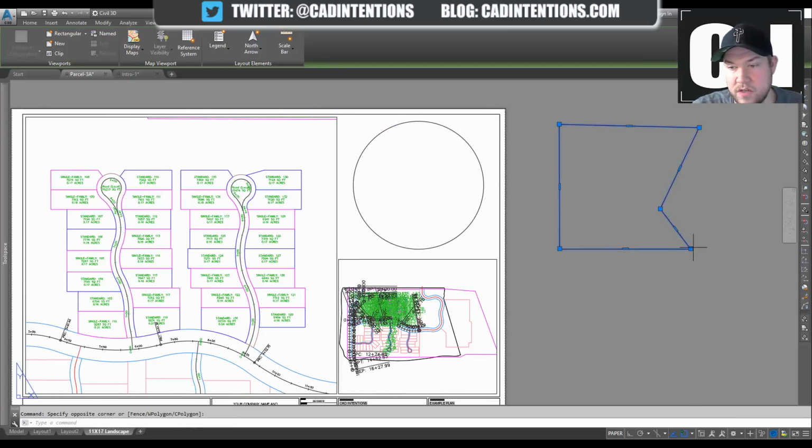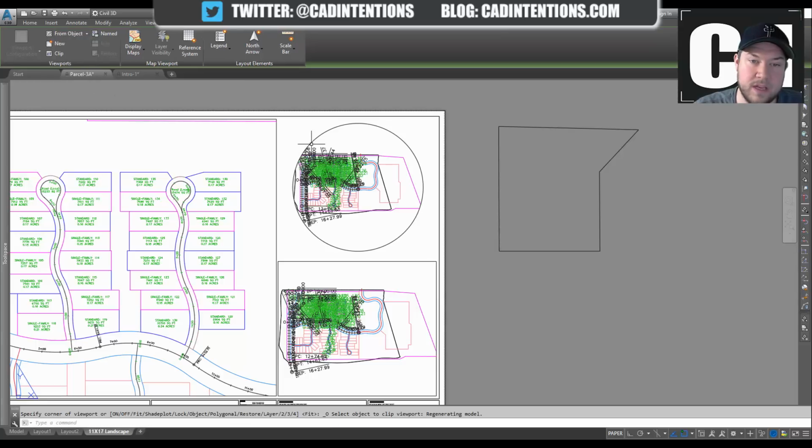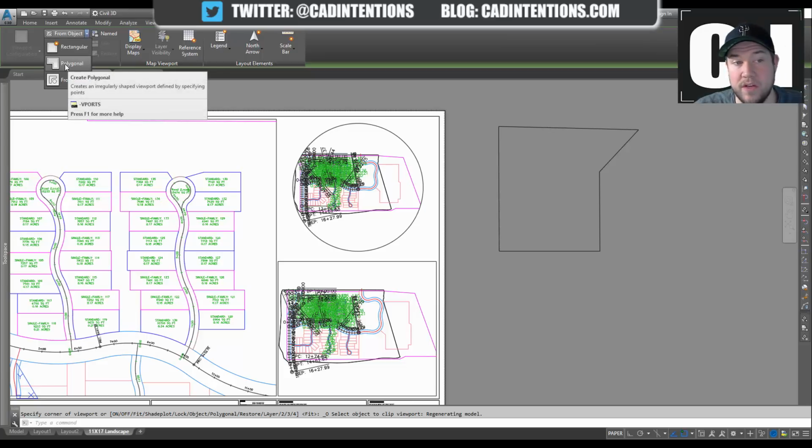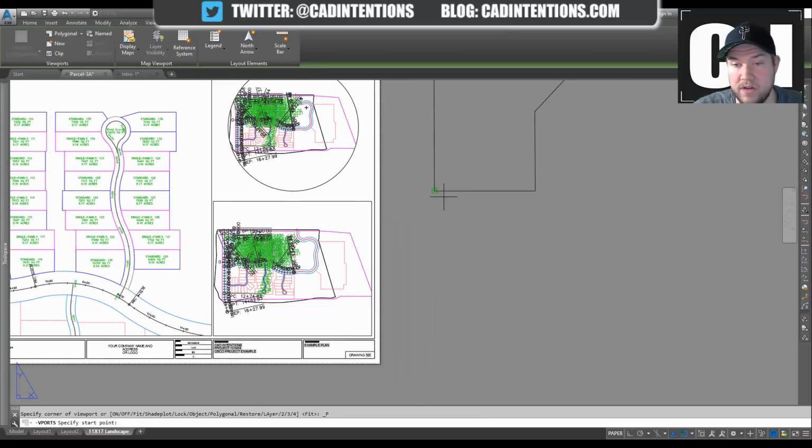So maybe for some reason you don't want to show a part of the drawing, you can create a custom viewport in any shape you want. To do that, up here on the layout tab again, you can hit this drop down here, and you can select from object and hit OK, and then click on your object. You can also select a polygon. Sorry, that one's not to select a polygon, that one's to draw a polygon.